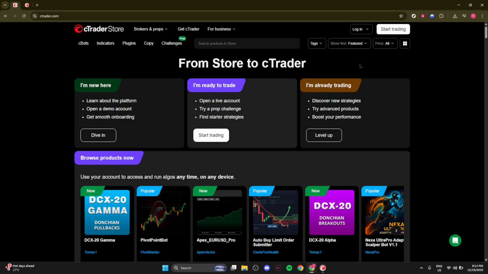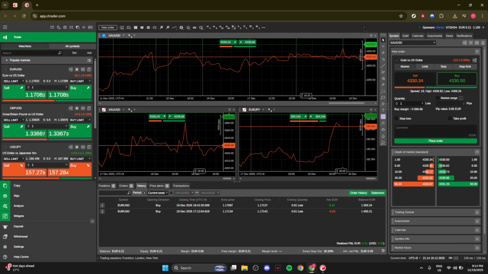First, open cTrader and log into your trading account. Give the platform a moment to load your workspace and charts. Whether you're on a live or demo account, the process is exactly the same.